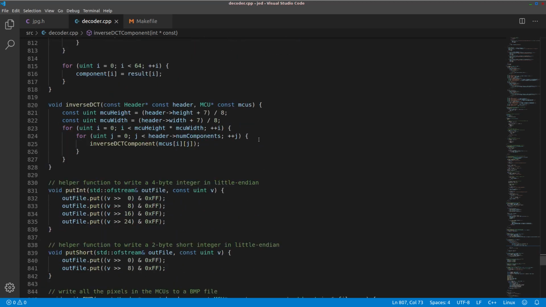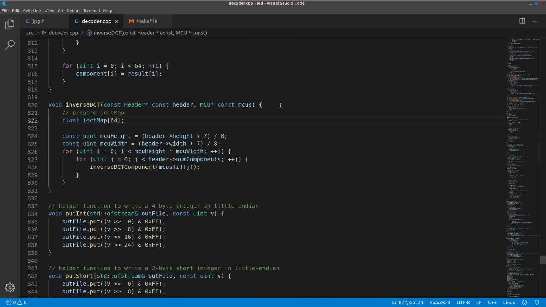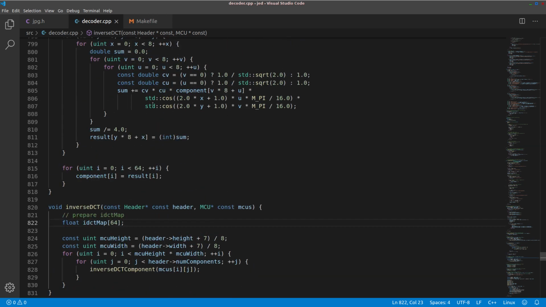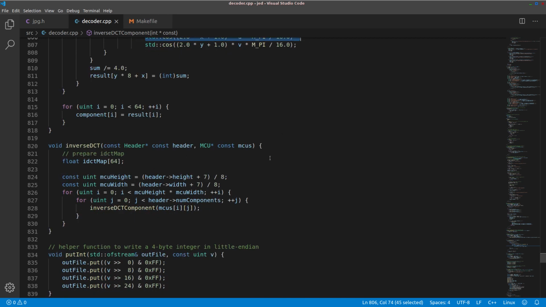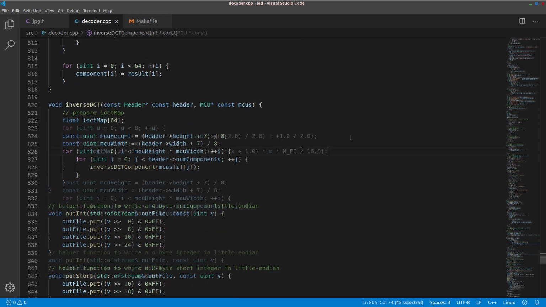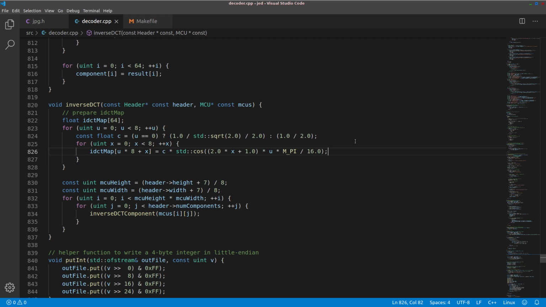So let's do that right here. So let's make an array of size 64 and we'll call it IDCT map. And let's fill this array with the cosine values for just one of these two cosines. So let's just use x and u. And let's switch to floats because we don't really need the precision of a double. And that looks just like this.